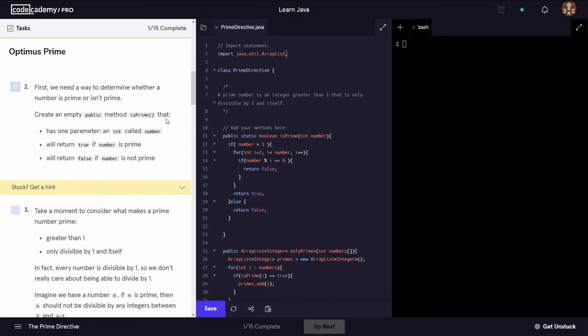Task number 2 says Optimus Prime. First, we need a way to determine whether a number is prime or it isn't prime. For this, we need to create an empty public method isPrime that has one parameter of type int, and the name of the parameter is number. I've done this here on line 11. So we have a method called isPrime, just the way it tells us here. And our method needs to take one parameter of type int called number. This is what our method takes.